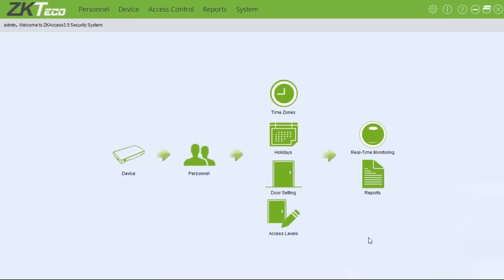So we are going to use this as basically our backdrop template for the training. We will start off with our device and then progress through our personnel, then our access control, and then we can just have a quick look at the reports as well as the system tab.